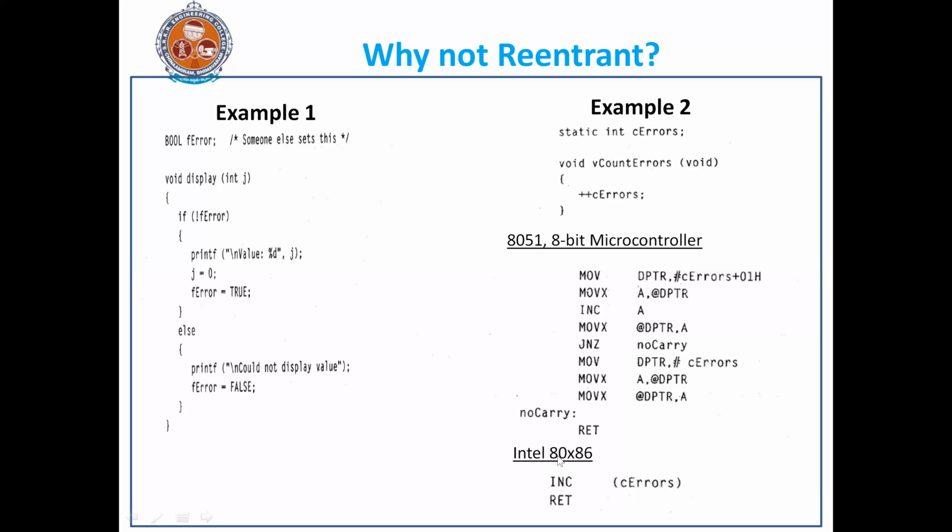Suppose you take the Intel 80x86, then it is specified in only one instruction, that is inc CRS. So this is only one instruction, and here we can say that it is atomic. Once it is atomic, we can say that it is reentrant. So depending upon the code and also depending upon what processor you are using, you can write the reentrant functions and you should take care of the shared data problem. This is how you can handle the shared data problem between the tasks of your RTOS in embedded system applications.